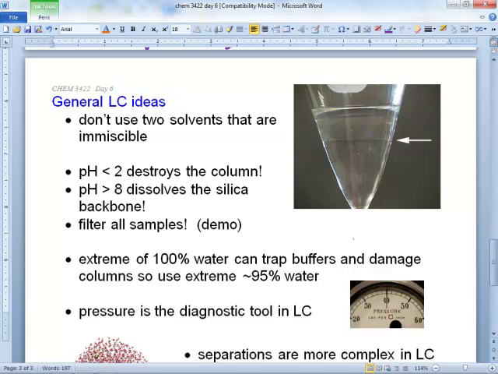Let's see. I don't know if there's much I can really say here. LC ideas. Okay, so there are some limitations to it. It sounded like, oh, LC, you can pretty much shoot anything, whatever you want, right? But coating these little glass beads kind of limits you in certain areas. But this first one, it doesn't really matter what your stationary phase is if your mobile phase doesn't mix. So you can't use two solvents that are immiscible, right? So you can see the two layers, right?